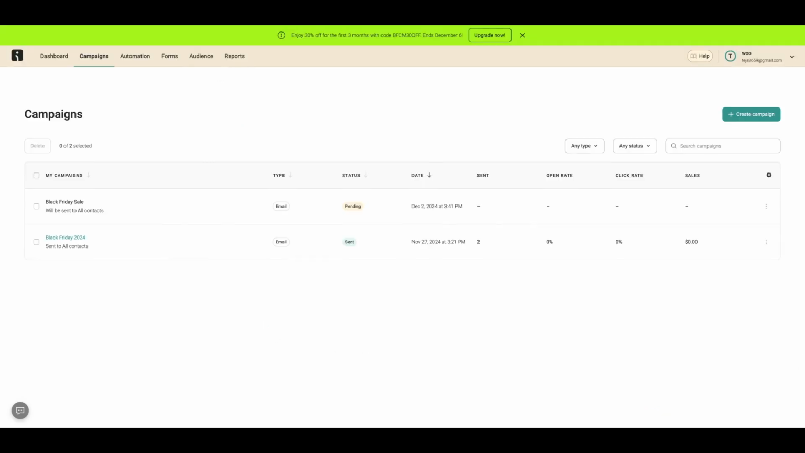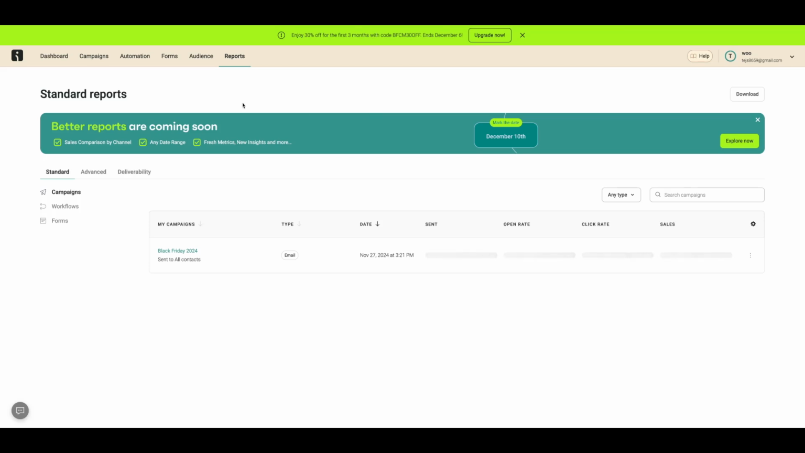And that's how you can create an email marketing campaign on Omnisend. You can also click the report section over here, which is where you're going to get detailed insights into the open rate, the click-through rate, and the sales it has generated from a certain email that you sent out.